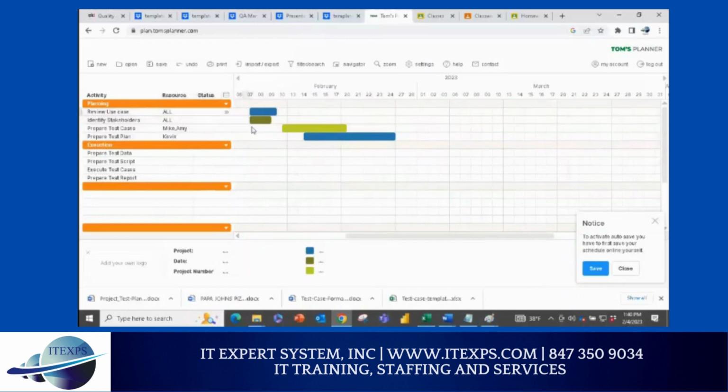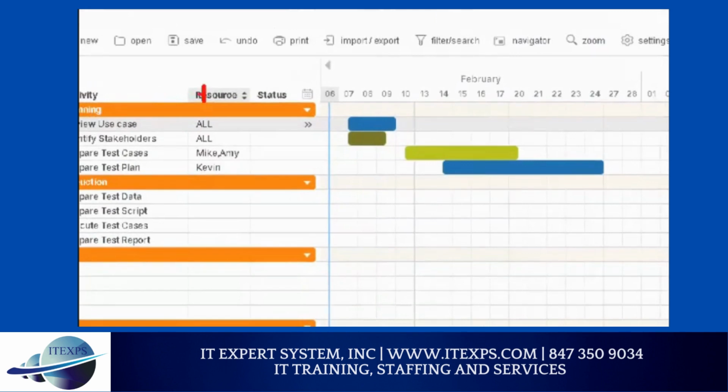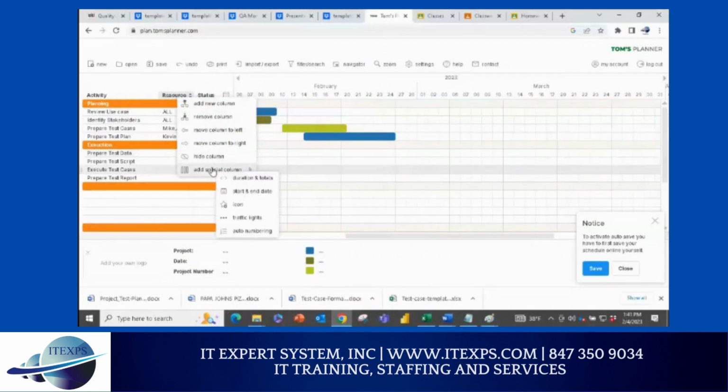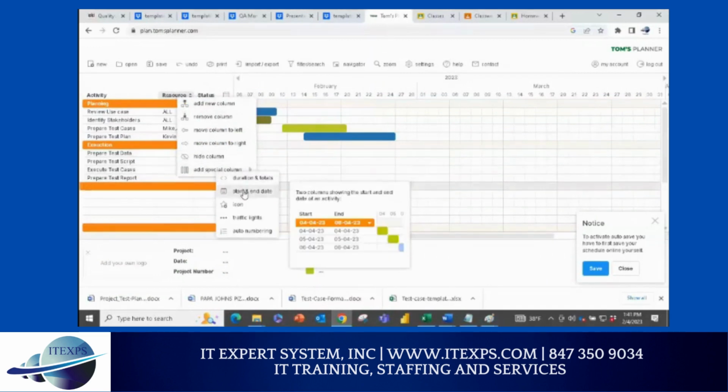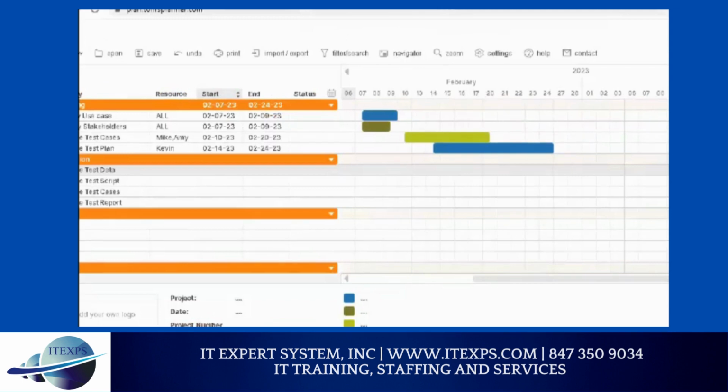please understand, in this exercise, if I want to give a little bit extra time here, you right click on a column and add special column. Right click on a column, add special column, and add start date and end date. So it's going to give you a nice start date and end date.